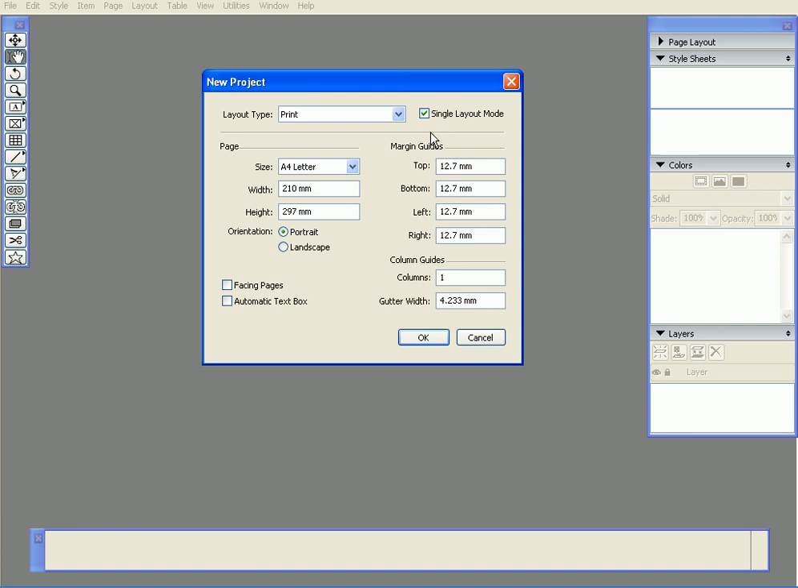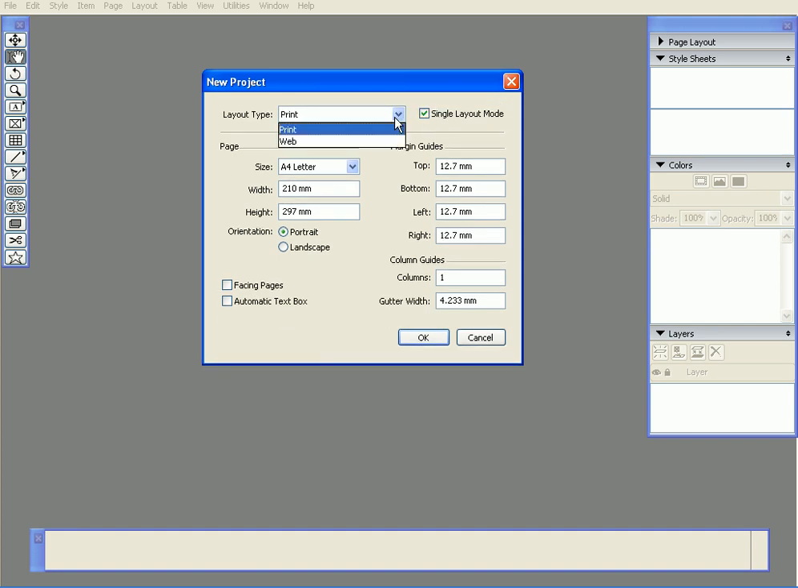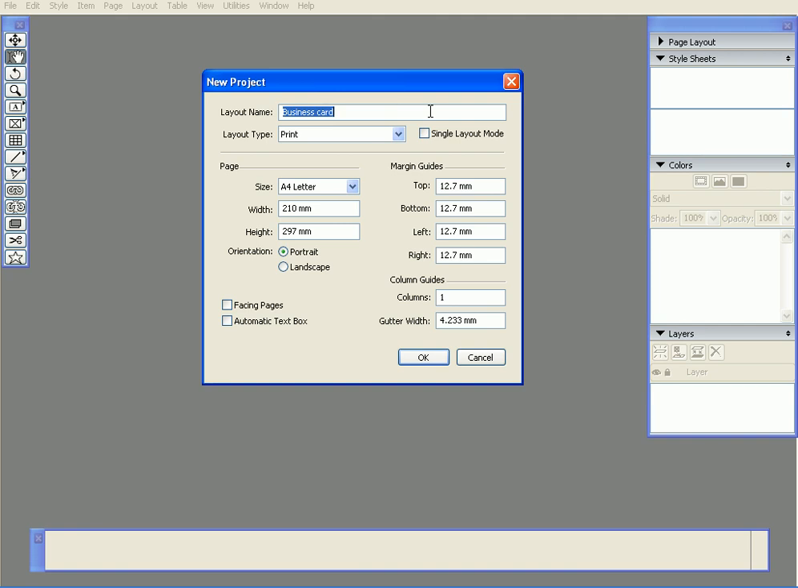Single layout mode means that you're not going to be dividing the pages differently. We're going to leave that out for now. Here we have the page size. For now, I'm going to keep it set to A4. The dimensions of the A4 are these: 21 centimeters in width and 29.7 centimeters in height.